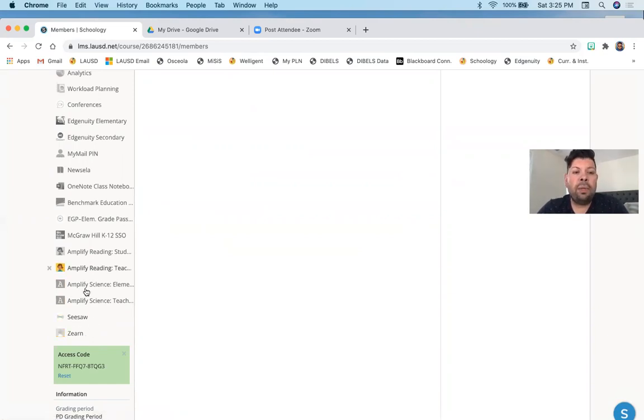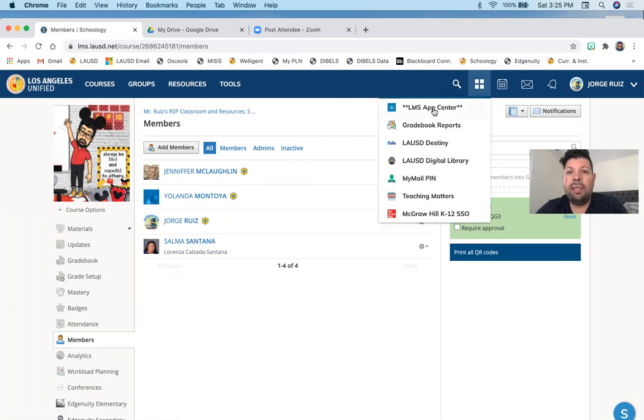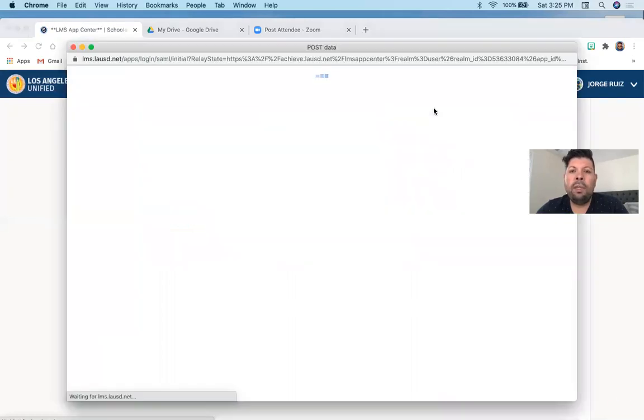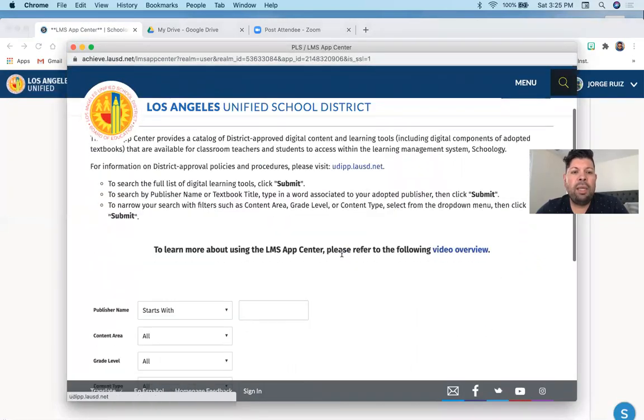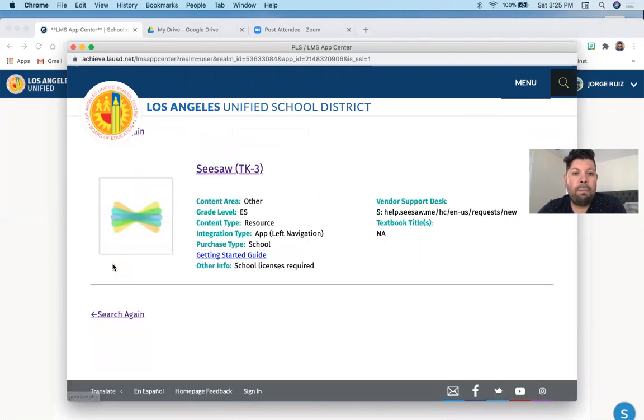So I'll show you how to add apps to your course. So these 4 boxes up here, that's your App Center. So you click on it, you'll see LMS App Center. It's gonna open on a new page. You're gonna search. So for example, say I want to use Amplify, or Seesaw. So I'll search for Seesaw, even though I already have it. I'm going to click submit. It's going to show up there.